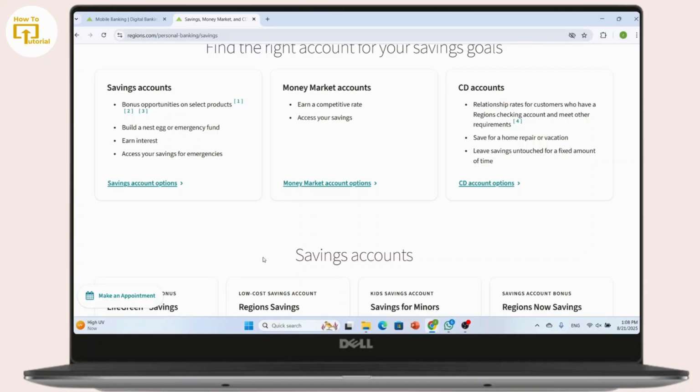And with that, just a pro tip is that you should have your financial statements and tax documents ready to speed up the approval process.